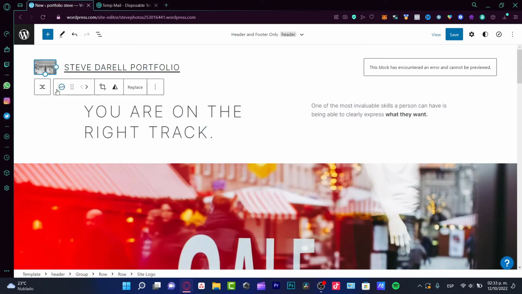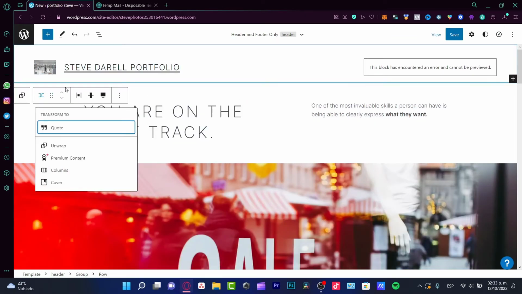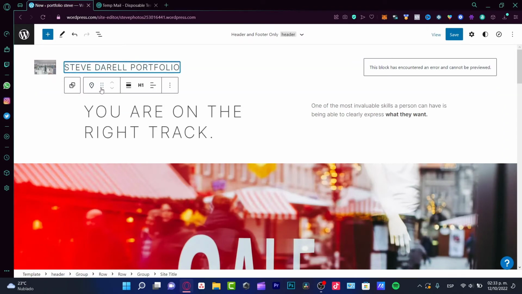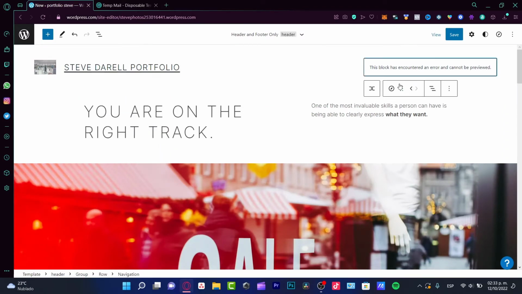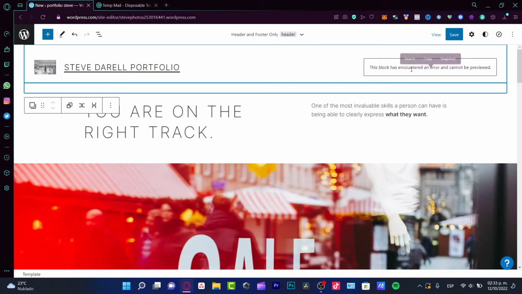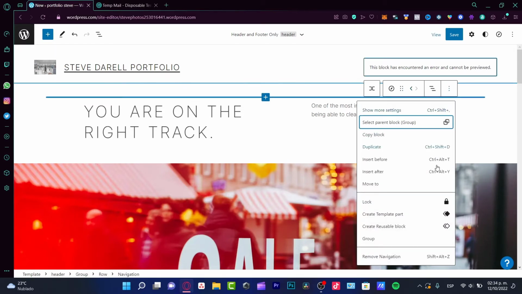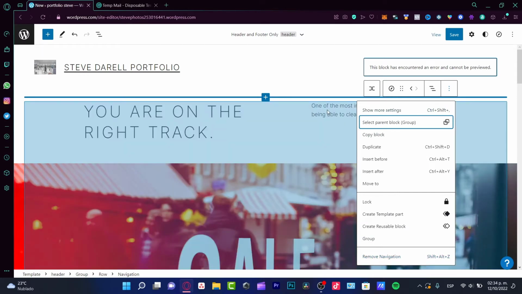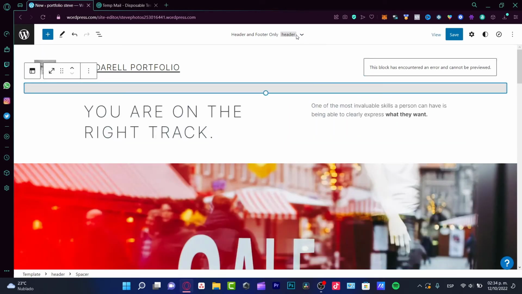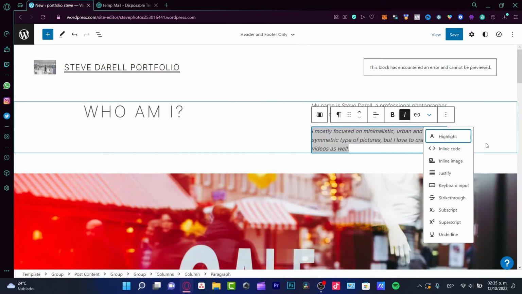So as you can see, I'm right away here. I'm gonna try to do something like this. All right, now it says this block has encountered an error and cannot be previewed. Don't worry about that. You can delete that if you want to, because I don't think I need this at the moment. But first of all, I'm going to go back into the second block, and there we go.